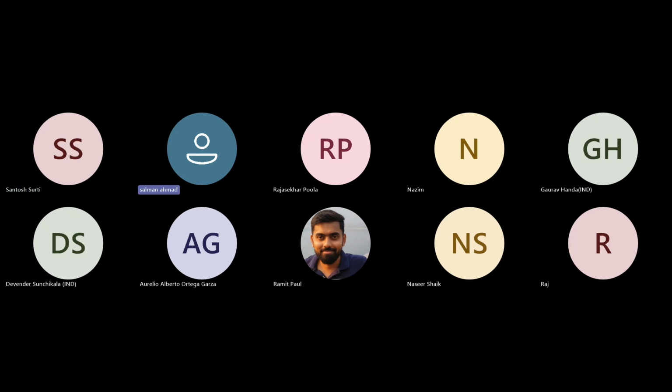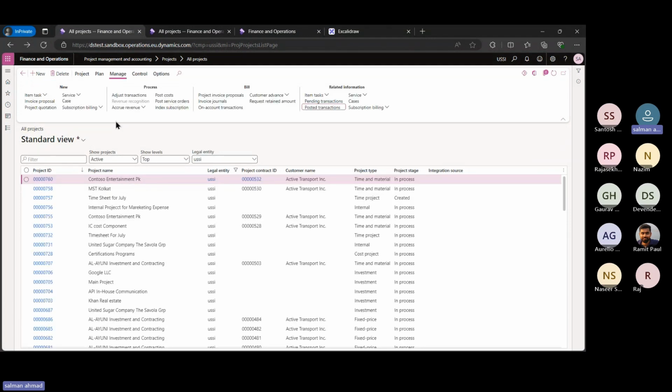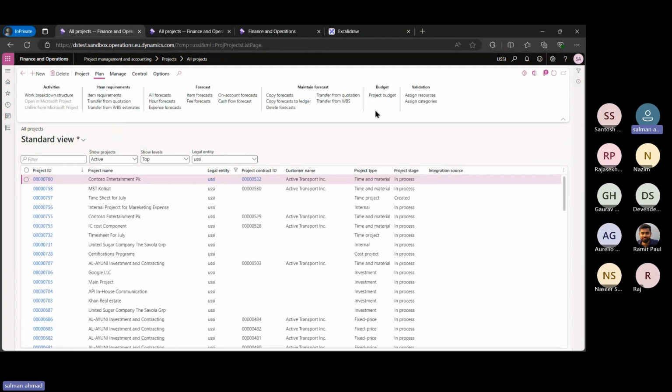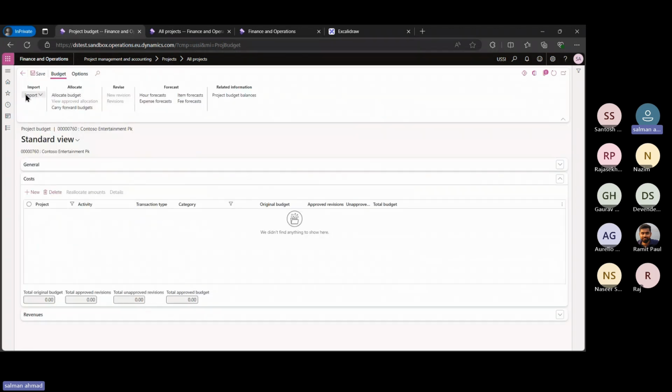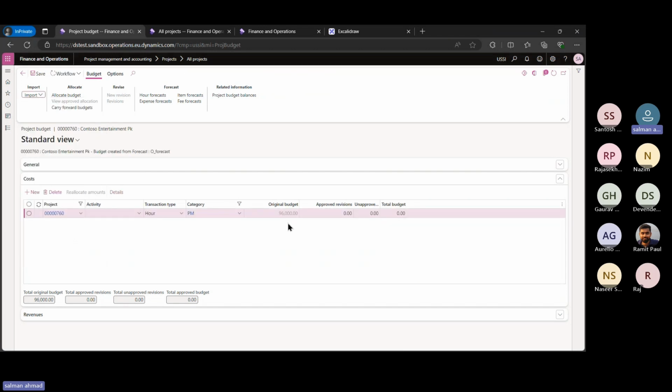Let me make it very simple. If I go to that project, our WBS is pre-planned. If I go to the project budget, I get an option to import. I can set up my source type as WBS estimates. Whatever I have, the system will get those amounts here. If I try to exceed that, the system will give me a warning that you are exceeding the budget.